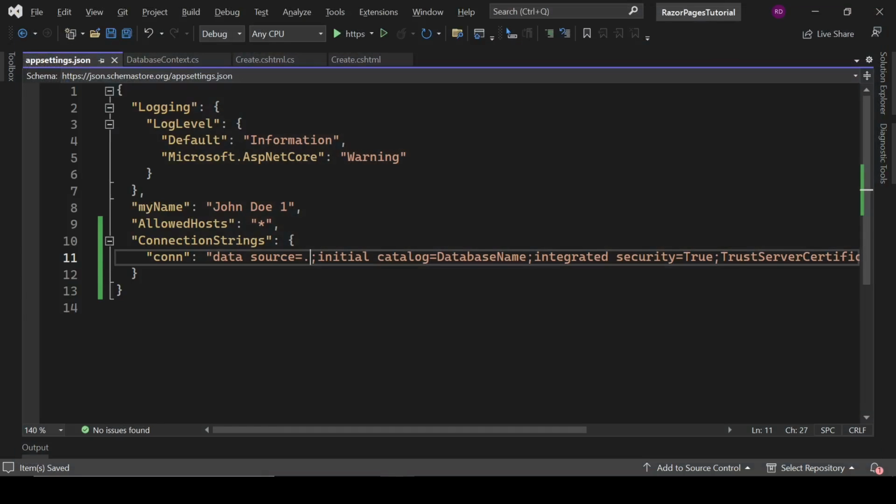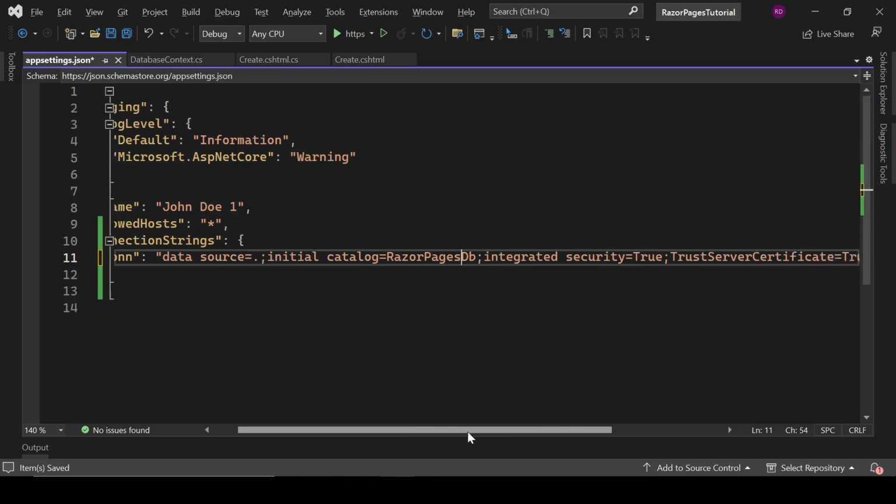Okay, so let's close it for now. So it is our data source, the instance of our SQL Server. Here inside this initial catalog, we are going to write the name of our database. So let's name it Razor Pages Tutorial DB, or we can shorten it to Razor Pages DB. That is also fine.